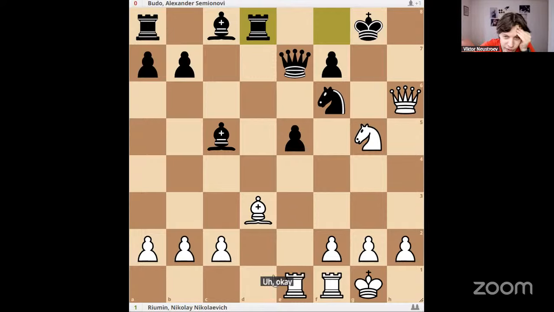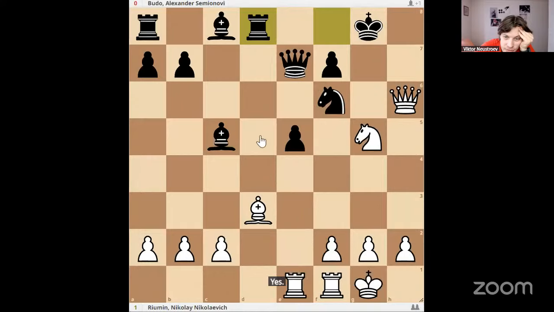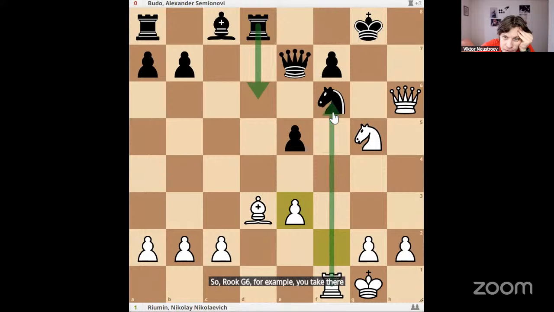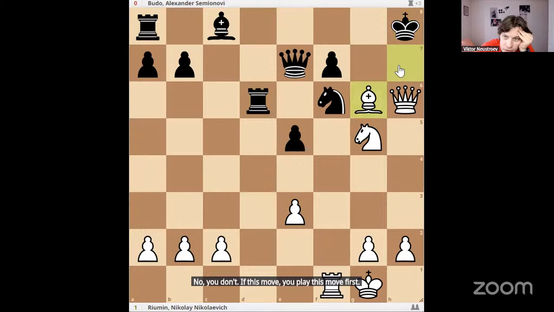Okay, so rook e3 actually may work too. Rook e3, bishop takes, pawn takes, and this rook becomes open, so the knight is hanging. Yes, it works. Well, if they take, it works. So rook d6, for example, you take there. No, you don't. If you play this move first, king goes here, then there, then this. And then what? Bishop f7 just. No, I don't see checkmate there.